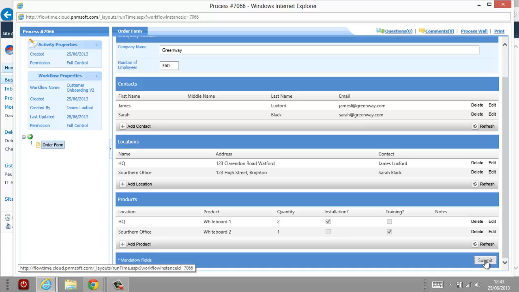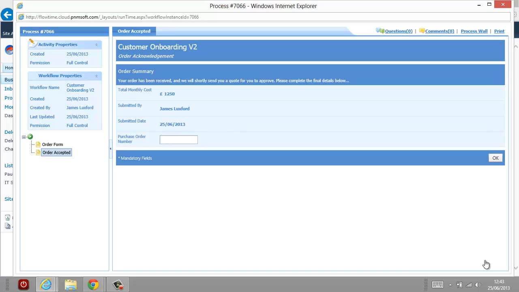I'll show you the process that's going on behind the scenes in the administration a little later, but lots has happened behind the scenes, including a credit check. And thankfully Greenway has passed the credit check, which means I receive an order acknowledgement telling me what the monthly cost is, who submitted it, and allowing me to enter a purchase order number. This is my purchase order number 1234, and I click submit.